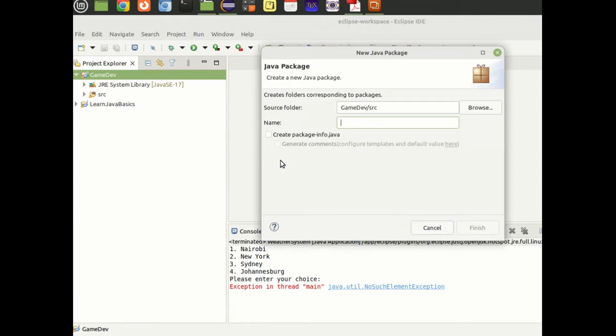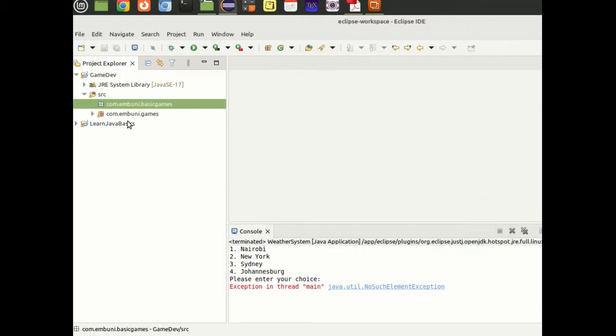Now we can right click on it, and I like working with packages, so let's create a new package. We can call it com.mpuni.games. Let's call it basic games. Basic games should work better. Now there we have our package here.